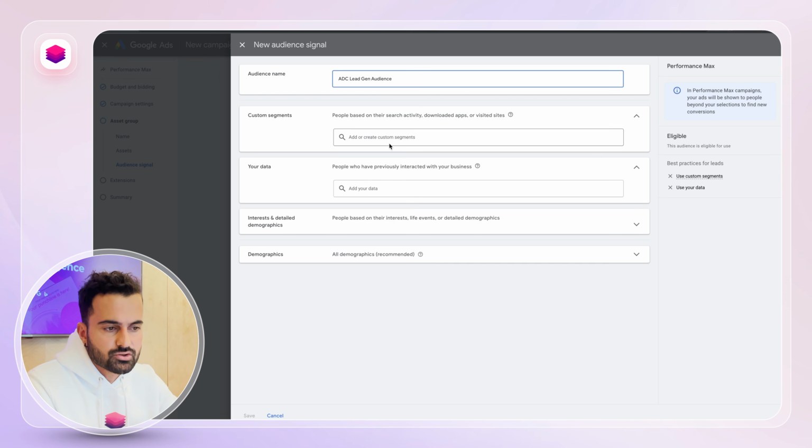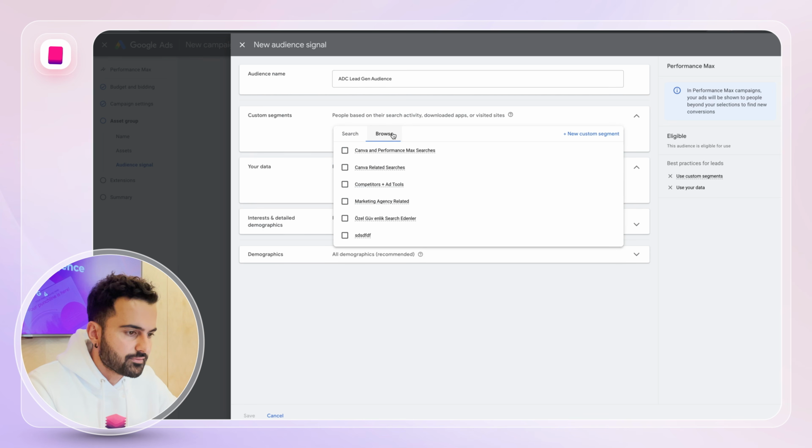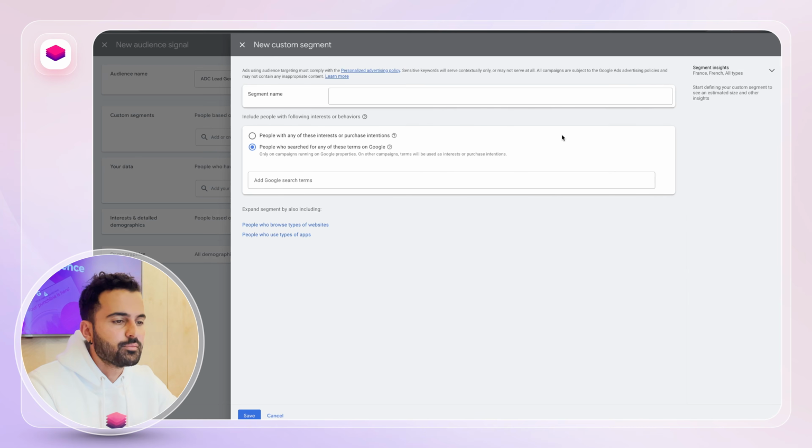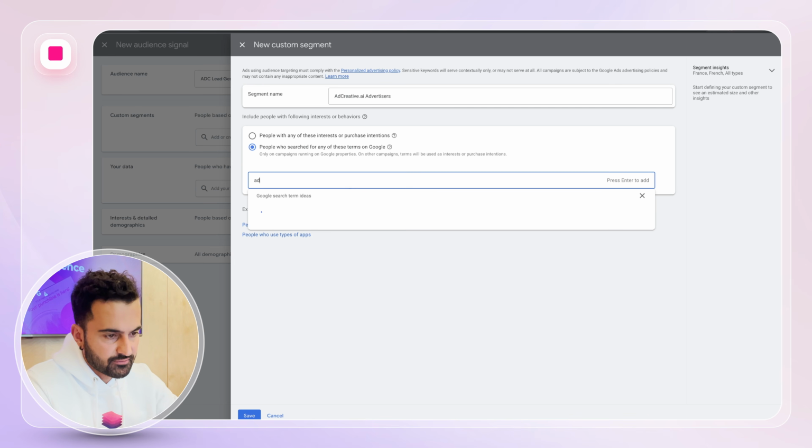It's important that I write my audience names. So there's a couple of things you can do. Very first thing is custom segments. I definitely recommend you to use custom segments. The best way is to create one. So let's go create one. Let's say that AdCreative.ai is used by advertisers. So I guess we could find something with advertisers.